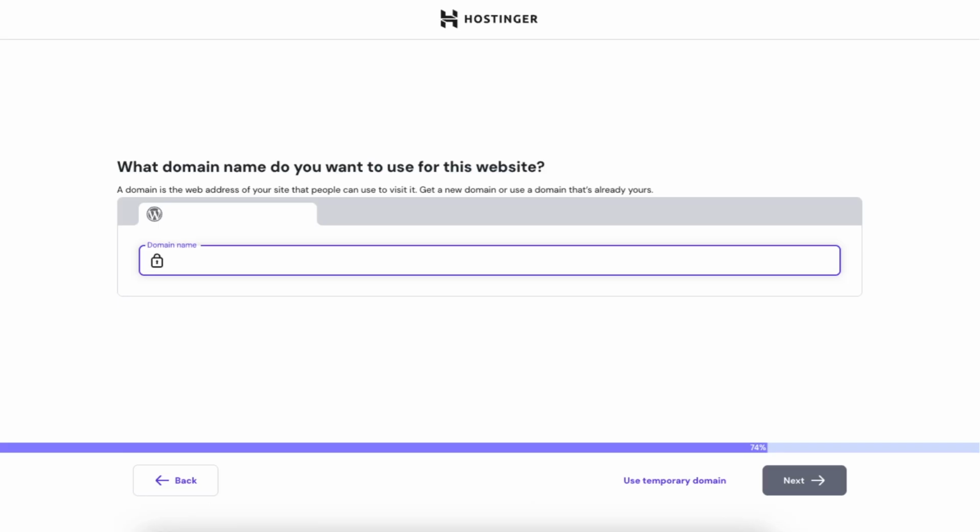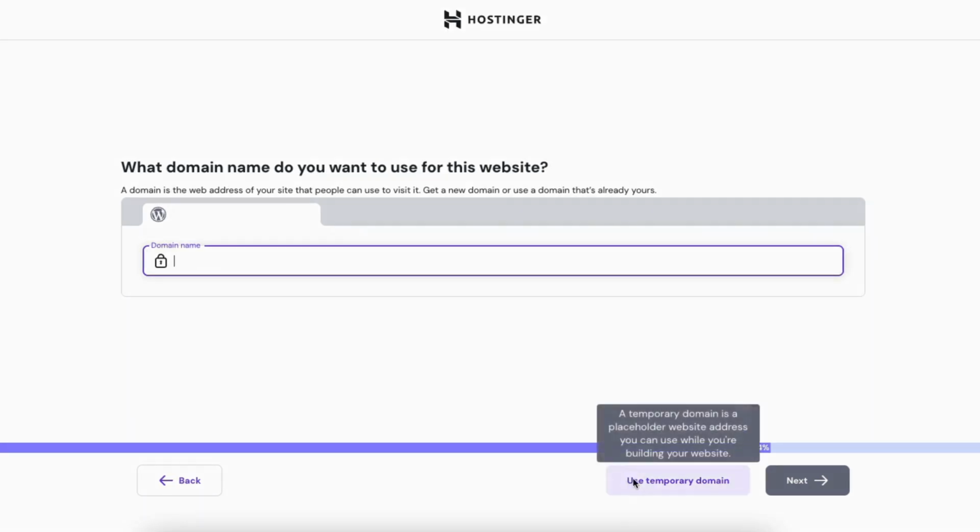Next, you'll be on the What domain name do you want to use for this website page. Type in the domain name that you'd like, or if you already have one, enter it in here. If you aren't sure on a domain name yet, you can click the Use Temporary Domain at the bottom to use a temporary domain so you can begin in creating your site.